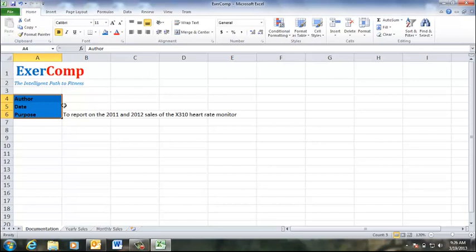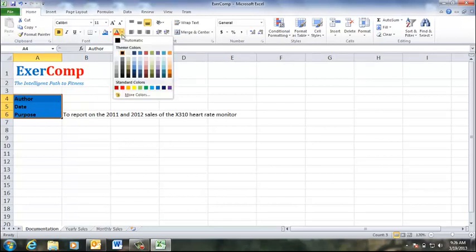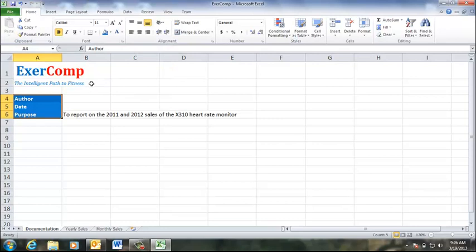But you know what? I don't like that black text on there. So while that's still selected, let's change the color of our text to white. So we click on our font color and we say white. Oh yeah, that's much nicer. Much nicer. Let's see, what else should we do?